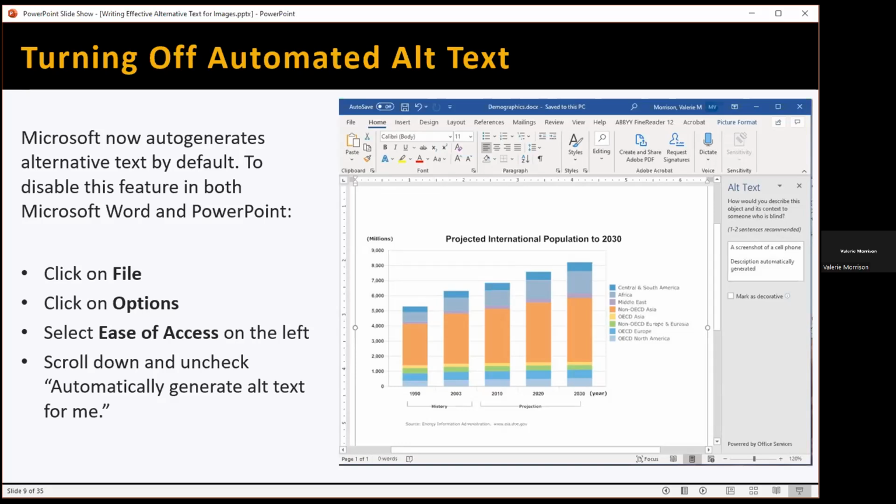In the alt text pane, there was automatic alt text description written. And what the AI tried to describe this image as was, quote, a screenshot of a cell phone. So that's not adequate and it's not accurate. And I don't even know what a screenshot of a cell phone means. So we don't like the automated alt text. Now, recently, Microsoft put that aside and it no longer is the default option. But if you don't have the latest update, you might still have this running in the background.